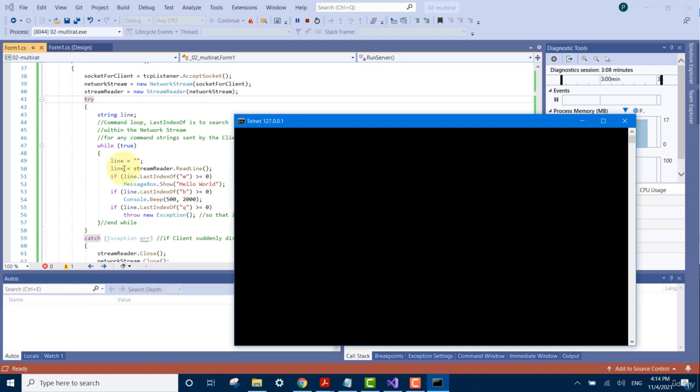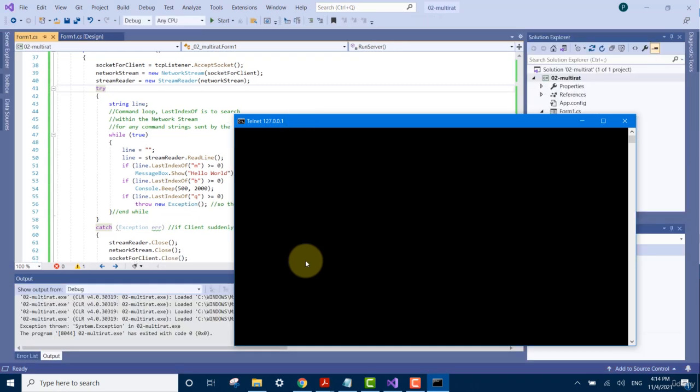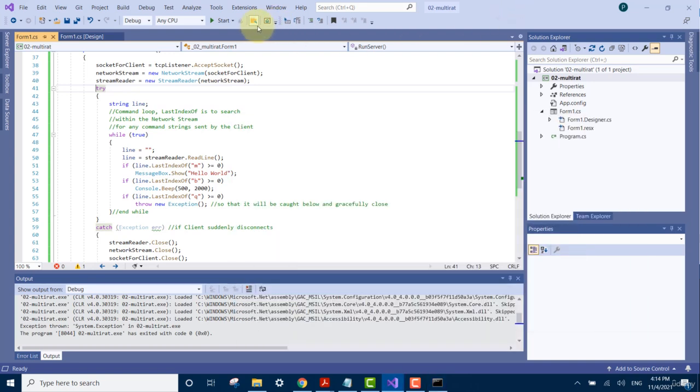Now if we want to quit, we just have to press Q. So let's press Q and hit enter. And you can see immediately that the rat has terminated. Up here you can see it's no more running there. Exception thrown, system exception, exited with code 0.